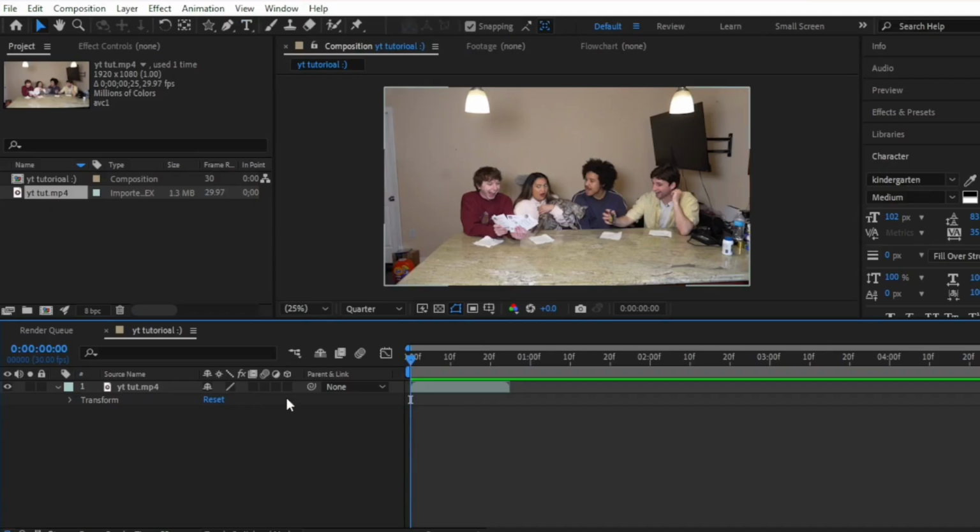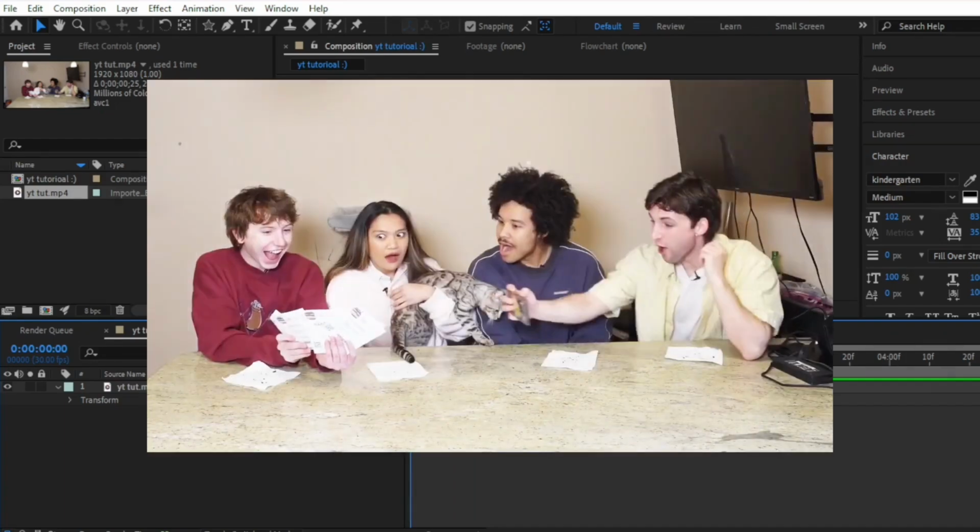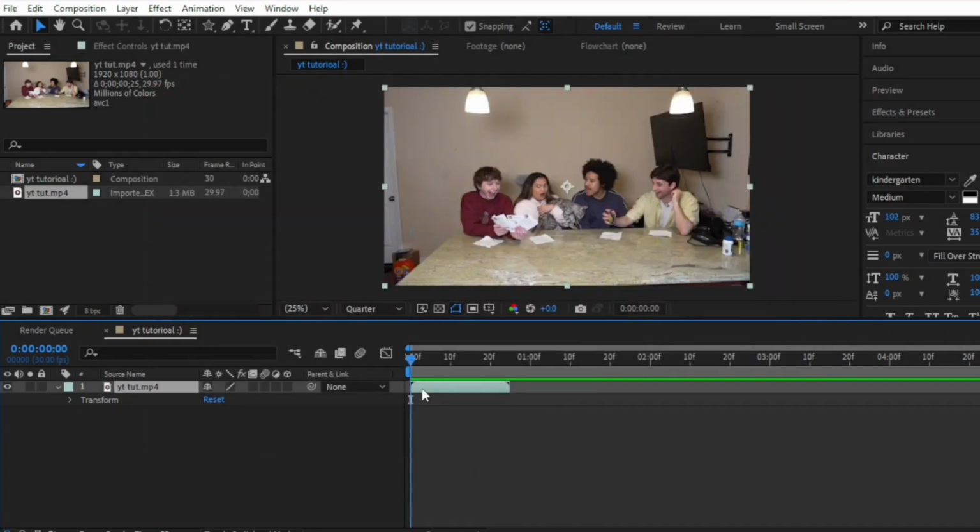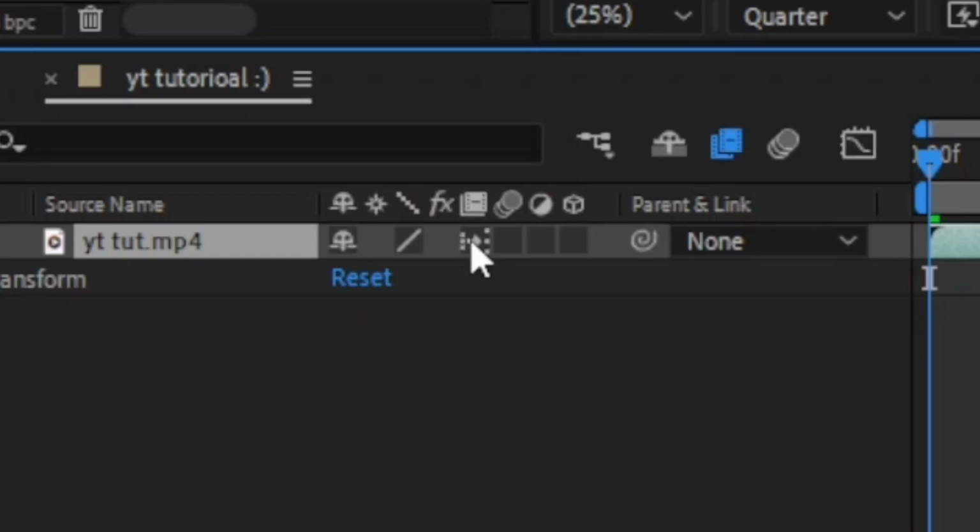Now we're going to get into real editing. So the first thing that I like to do for my edits is adding velocity, so basically starting fast and then going really slow. And the way I do that is by using time remap. So you just click twice on this icon.